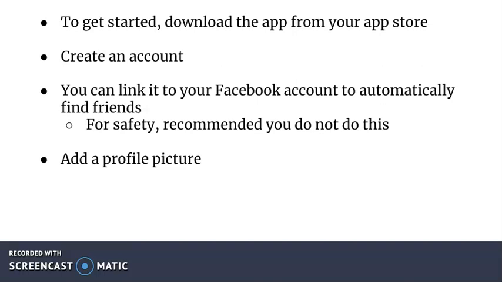Because of some of the safety and privacy concerns involved with linking all your social media accounts, I definitely recommend not doing it. But if you're comfortable with it, by all means, that's up to you. And then just like Facebook, you can add a little profile picture that people see when they look at your account. So that's helpful.